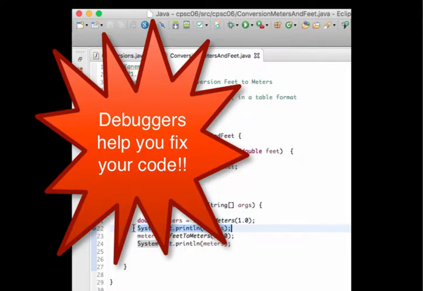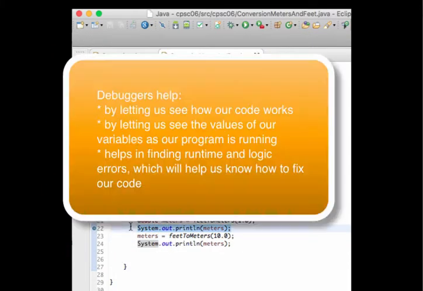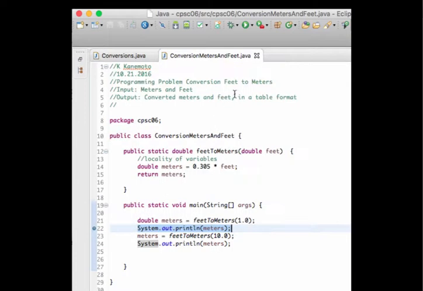And when we do this, it'll help us figure out what's going on inside of our program so that we can see how our program is running. And also, if our program is not running correctly, we can look at the values of our variables as our program is running, and it'll help us fix or debug our program. Alright, to activate our debugger, you'll go up to your toolbar and you'll hit the little bug button.